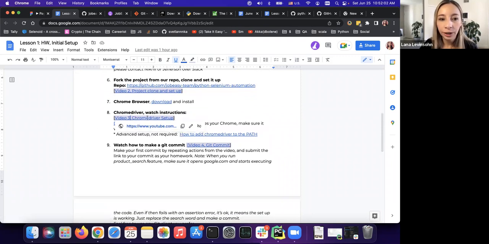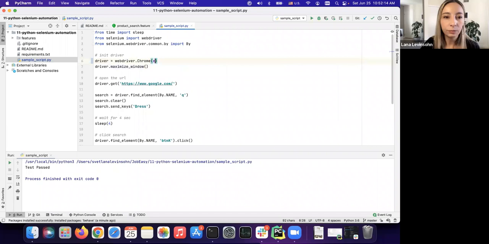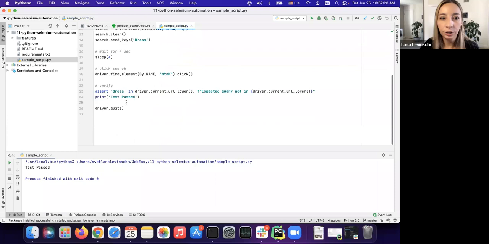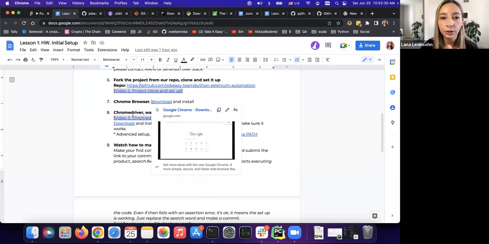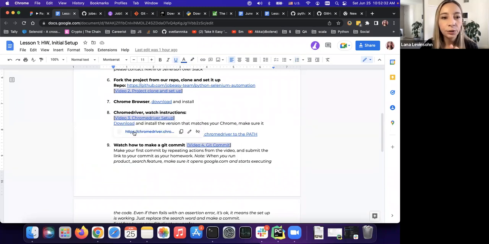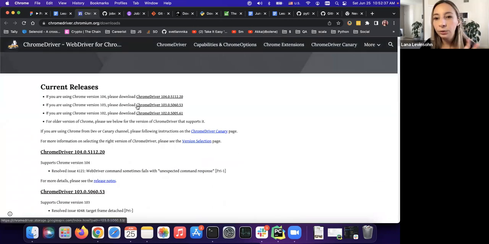For that, I have a video also on how to do it, but let me quickly show you here as well. At that point, you will have a project that looks like this. If you click on the sample script file, you will see this file. It will be absolutely identical. And then after you have Google Chrome installed, the last thing will be to go and install Chrome driver. If you go to this web page, it will allow you to download Chrome driver.